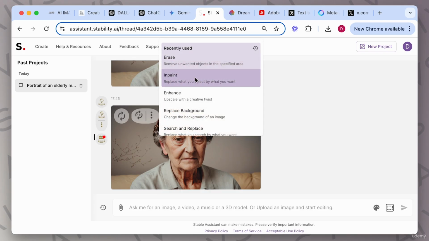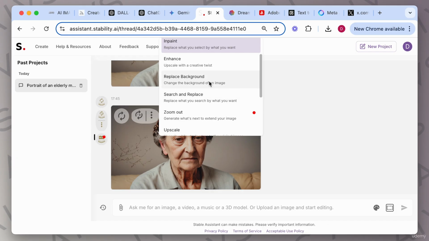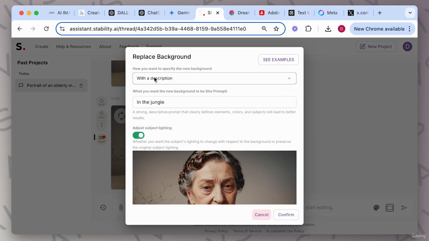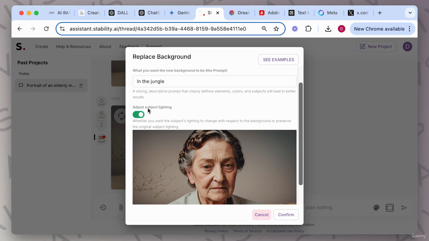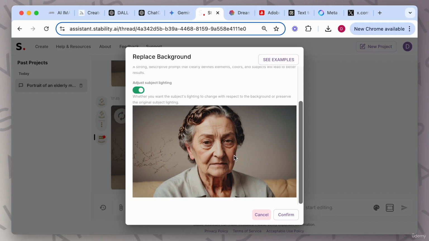Next tool I want to show you inside this is let's replace the background. So replace the background with a description, or I could use a reference image. If I wanted to upload an image of, say, the jungle or forest or a desert or something, or I can describe it. Let's actually do in the jungle and adjust the subject and lighting. This is a really good thing here. The lighting changes. If you take it off, it might look like the character's not there, but perhaps that's what you want.